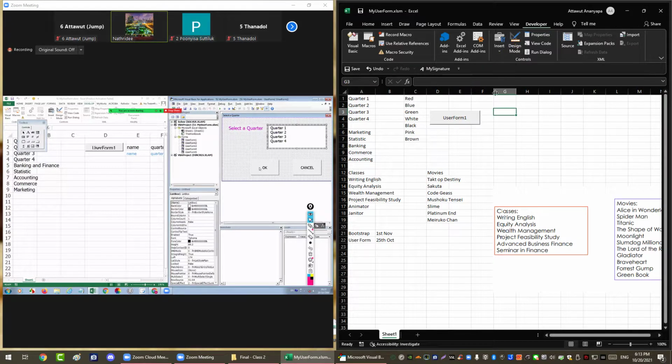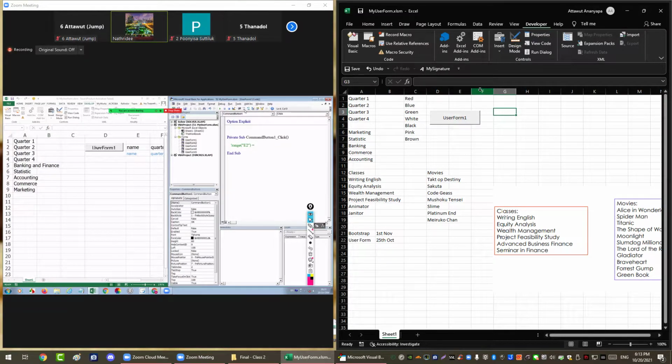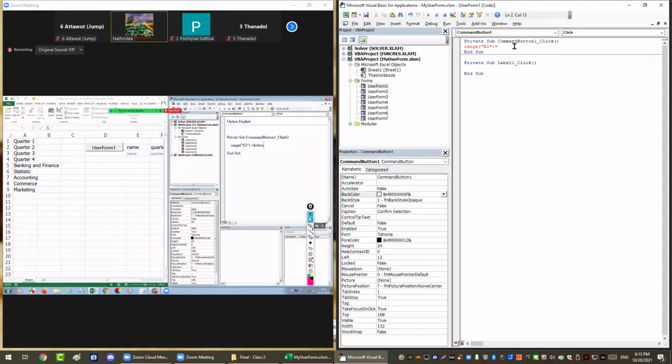So again at the OK button, I'm going to make it equal to list box 1 dot value. Whatever they choose here should show at range E2. Sorry, at range E2 is name, right? It should come from text box 1 dot value.